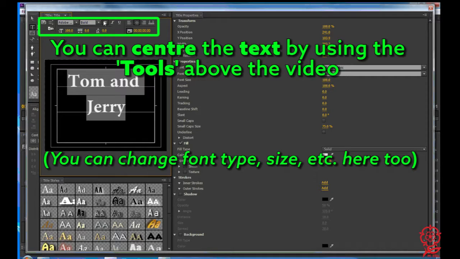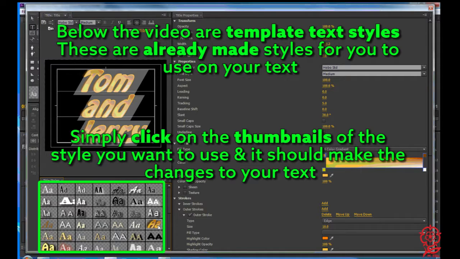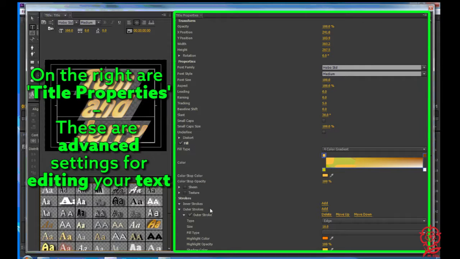here too. Below the video, the template text styles. These are already made styles for you to use on your text. Simply click on the thumbnails of the style you want to use, and it should make the changes to your text. On the right, the title properties. These are advanced settings for editing your text.